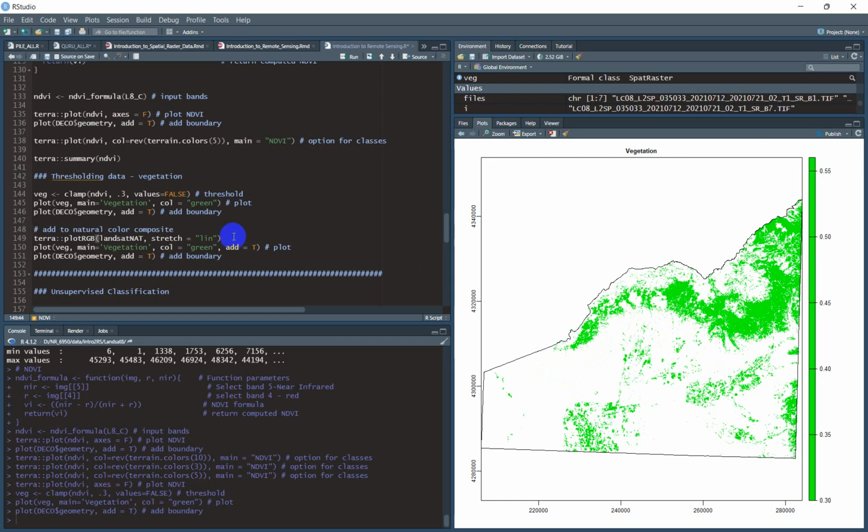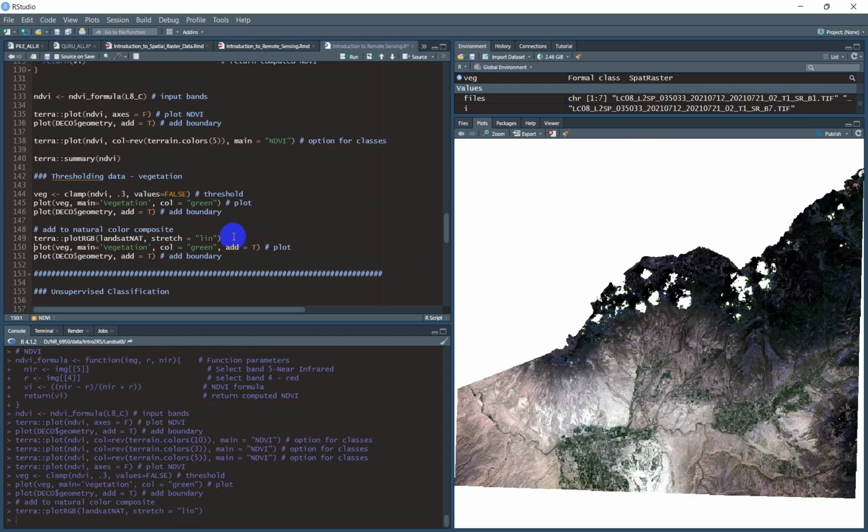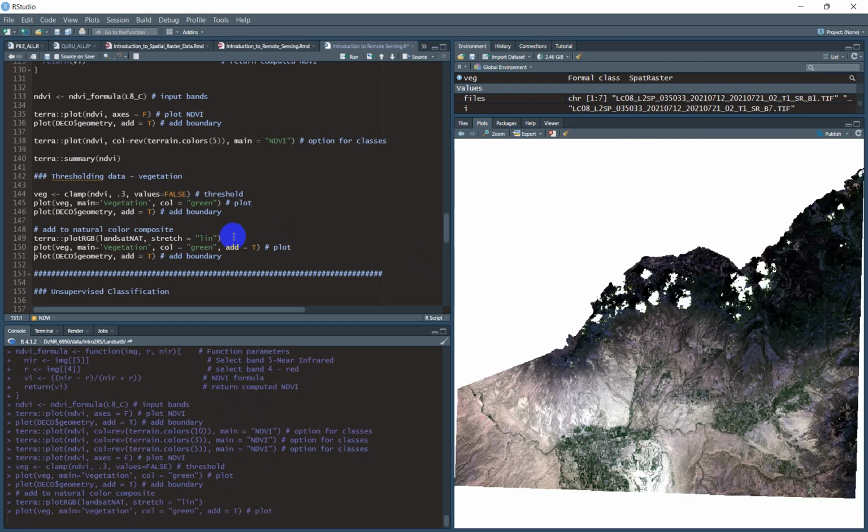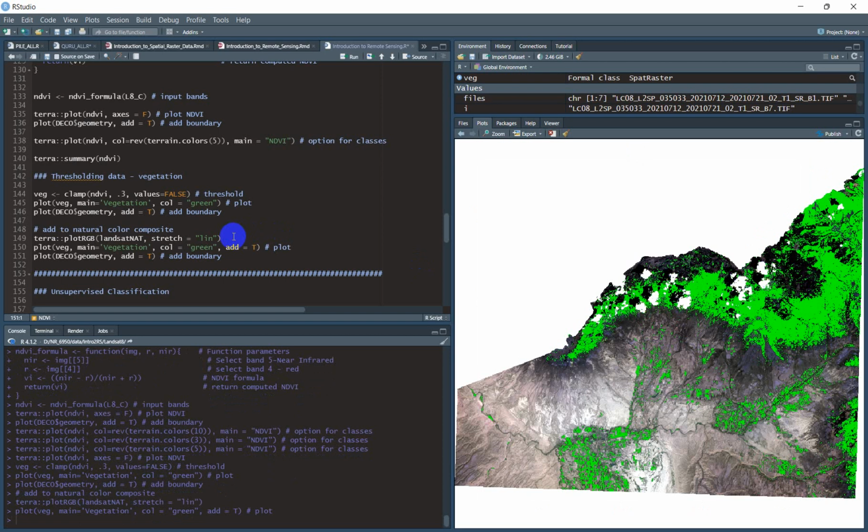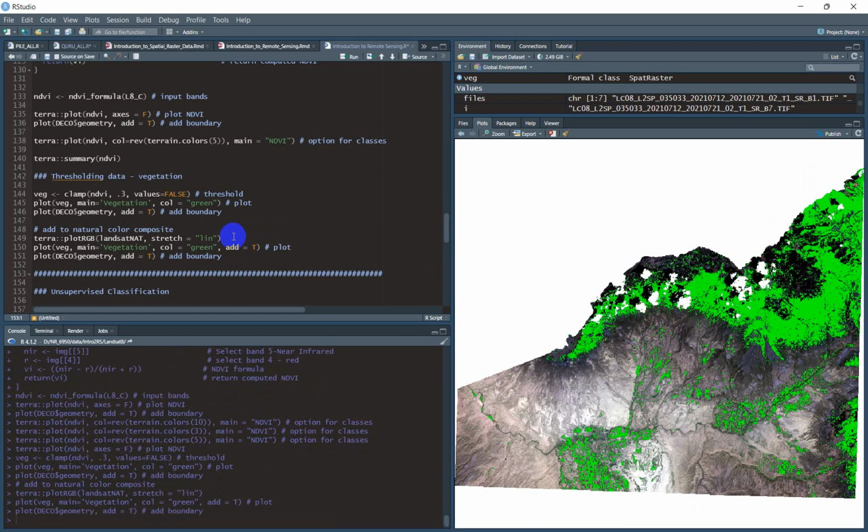So what we could do is we could plot our Landsat natural like we did earlier, and then we could plot over our vegetation on it. Boundary. Pretty cool. So, I mean, that's one way how this could be useful. You can see that it's not picking up some vegetation, right? There, you can see there's some vegetation, but it must have been under that 0.3 threshold. So that's called thresholding data. You can do it with the clamp function, and you can extract different things. This is pretty awesome for vegetation analysis.